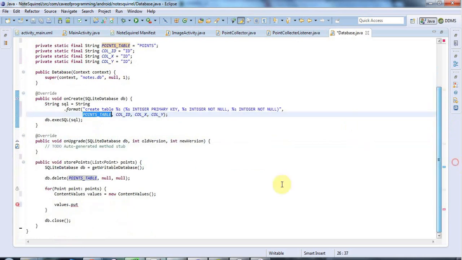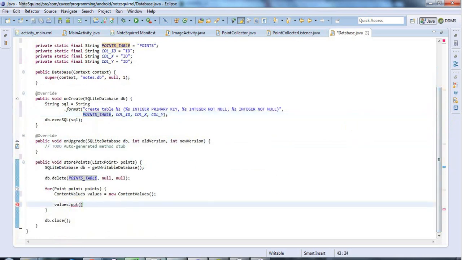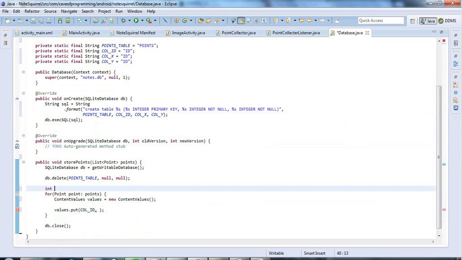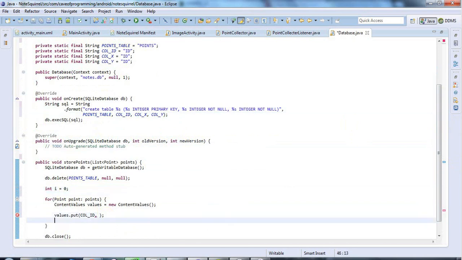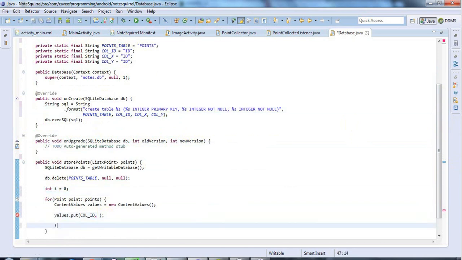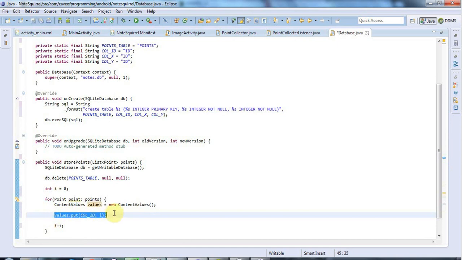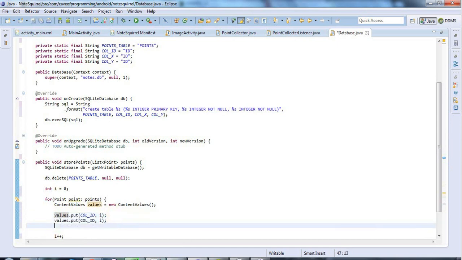And now I can say, okay, values.put, and for the ID, call ID. I'm going to have an integer there, and so that I have an integer, let's just say here int i equals 0, and let's just increment that every time we go through the loop like this, i++. So I'll save this for the ID.